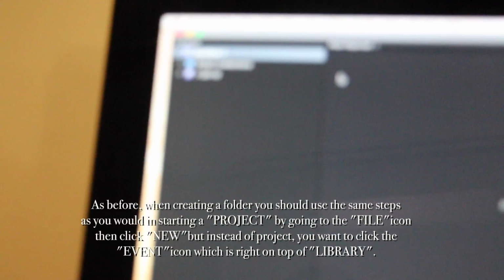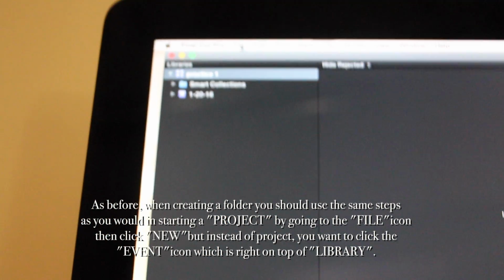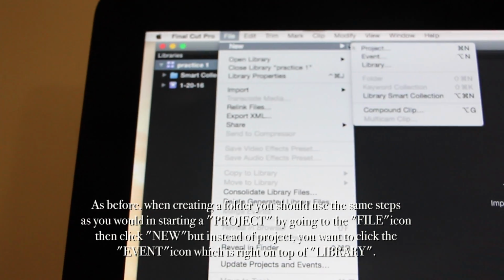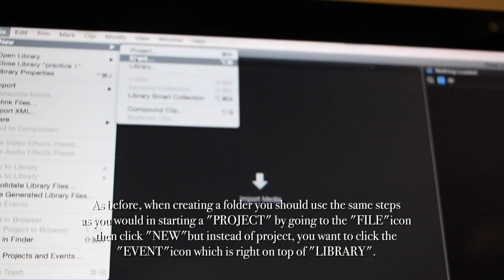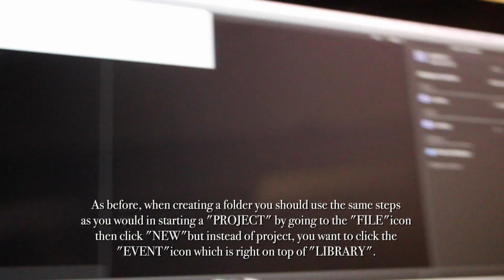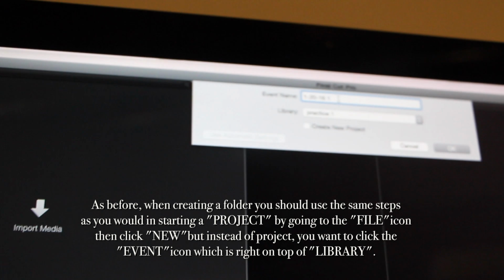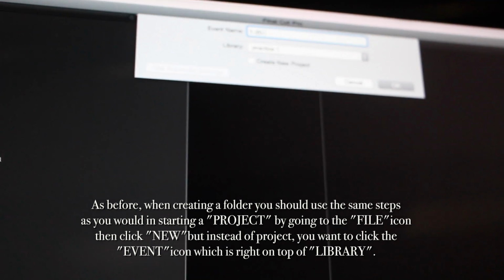So we go to File again. Go to New, like we did before. This time we go to Bin, which is right on top of library. Click that. Now we can just name it. I'm just going to name them all Practice 1. That's generally what I tend to do.